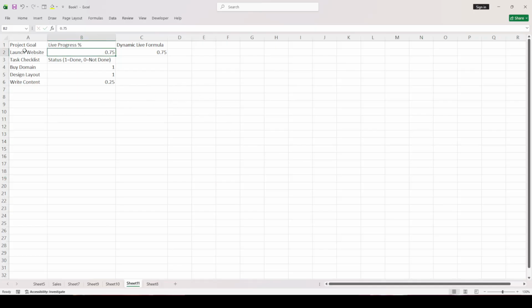First, select your target percentage cell B2. Make sure cell B2 is the one where your percentage value will live. Typically, this cell contains a number like 0%, 25%, or 75%. If your worksheet already has percentages entered, you can leave them as they are. If not, you can think of cell B2 as your control value. As soon as you update it, the progress bar will reflect that change.